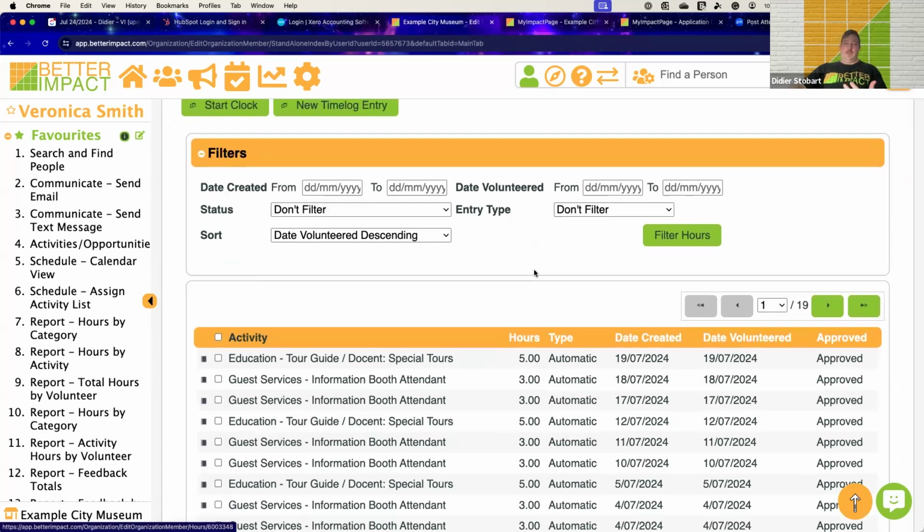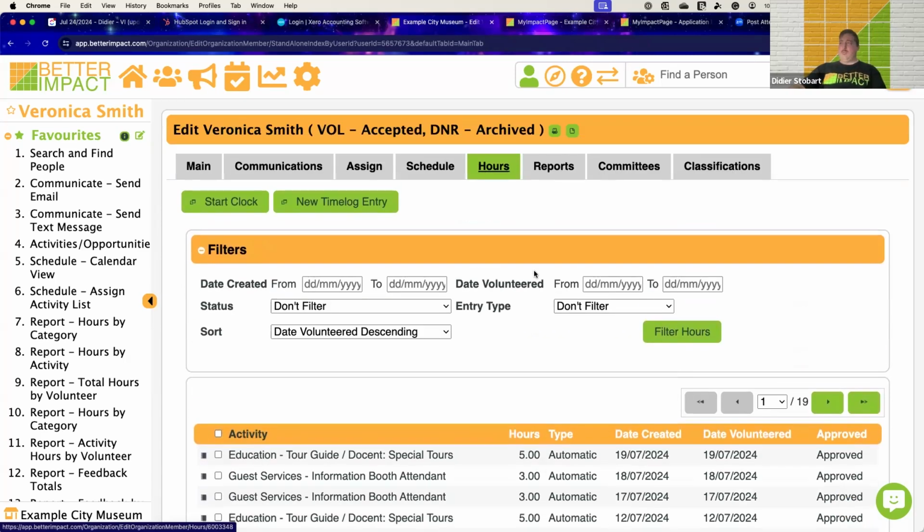Now, you can see a volunteer's hours from their profile. Administrators can also come in and start the clock. So we've got the time clock that's available for volunteers. Administrators can also start that clock from the profile here. That time clock is available via a QR code, via a website as well. And then you will get alerted of every volunteer that is currently on the clock as well. So that's really important for emergencies and any situations that arise.